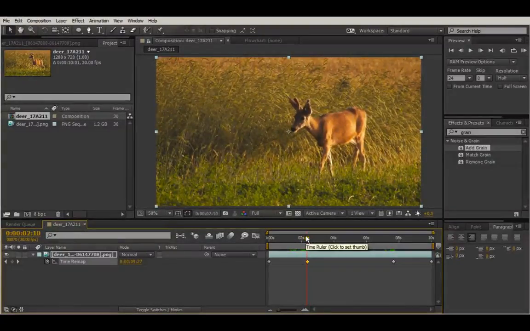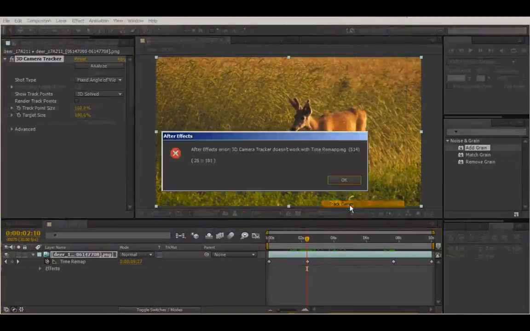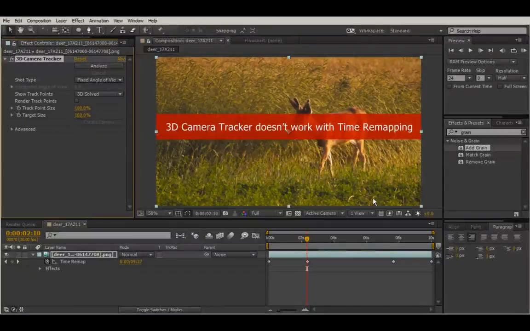Now that we have our footage all set, maybe we want to go ahead and track it. So let me show you something that you'll be dealing with if you're doing time remapping. Remember, if we right click, we can track a camera, and we can also come over to our effects and presets and 3D track. When I try to track a camera, I get this error, and it tells me that After Effects doesn't work with time remapping. So I'm going to have to figure out a way to get around this.